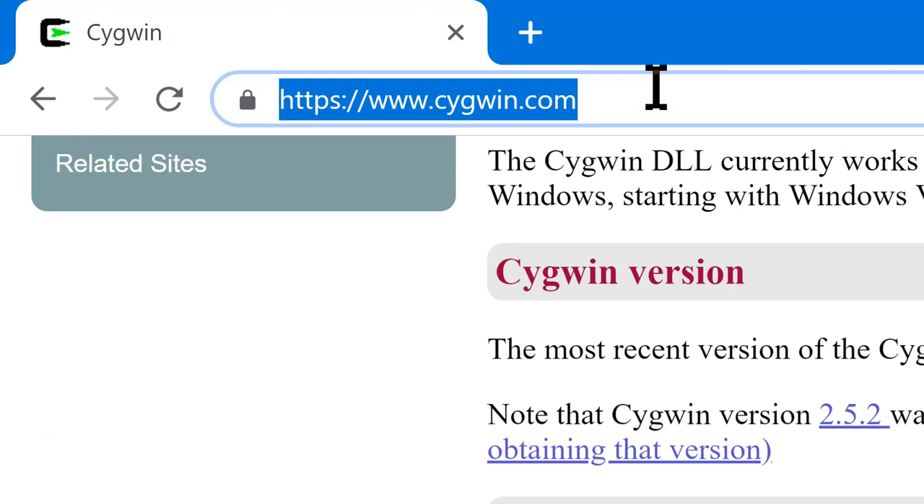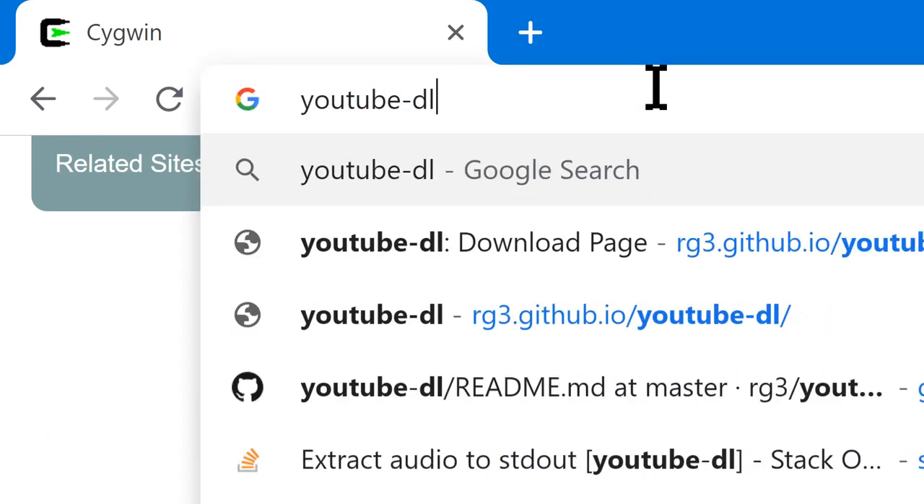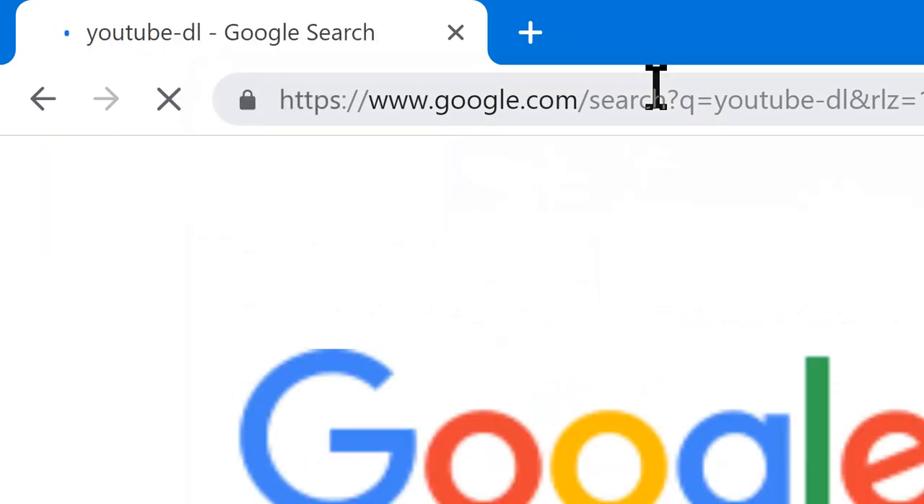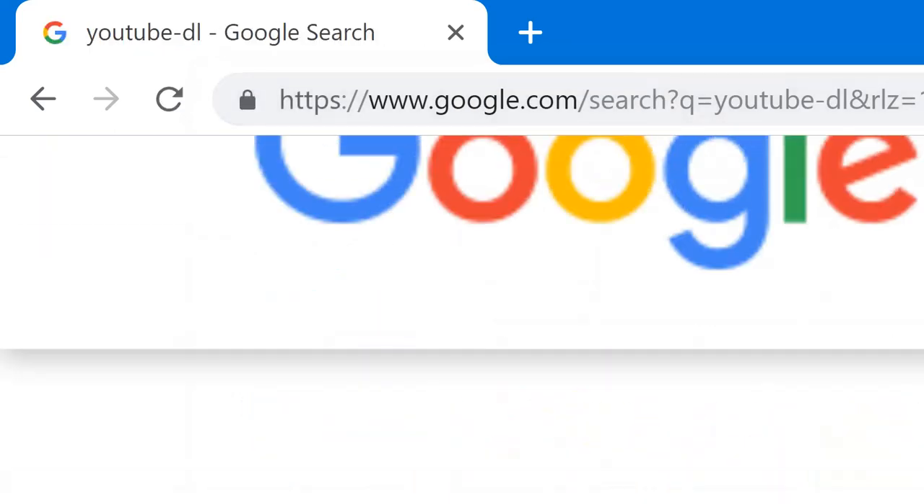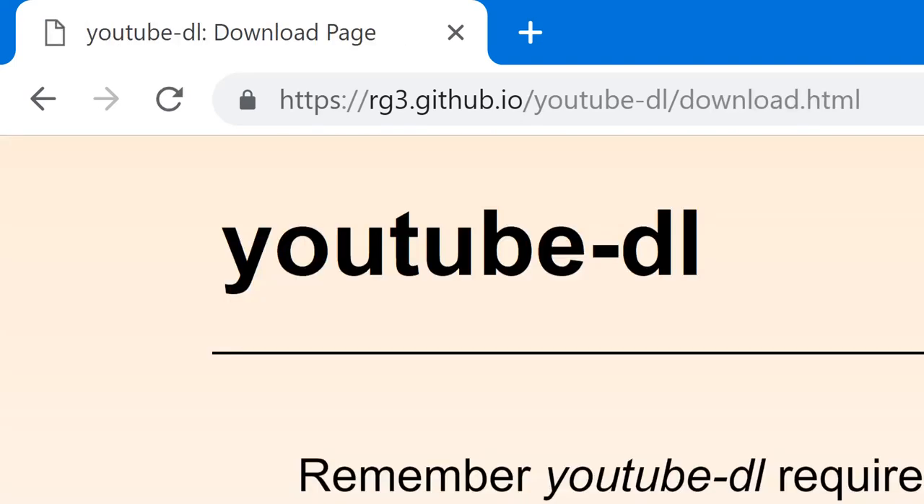Then we go to YouTube-DL, and select that link. It looks something like this. Let's size down the screen text. You want that big green button on YouTube DL. Select that. It will download a copy of YouTube DL.